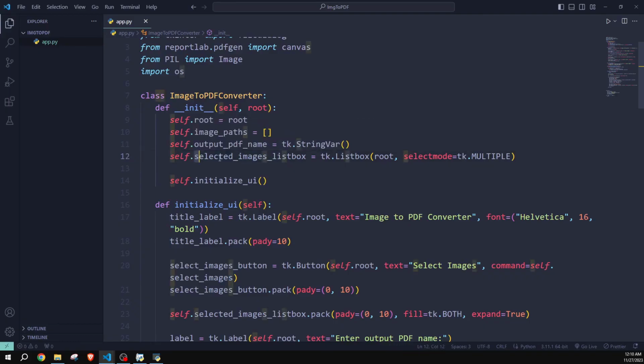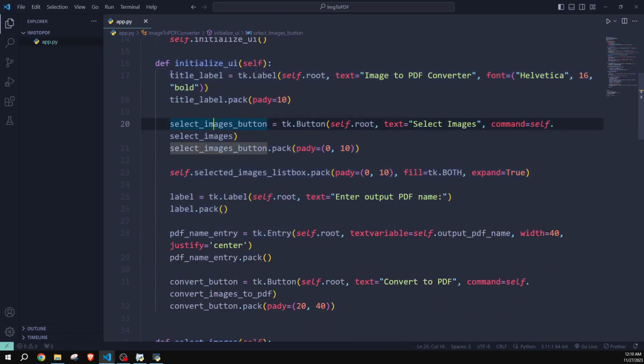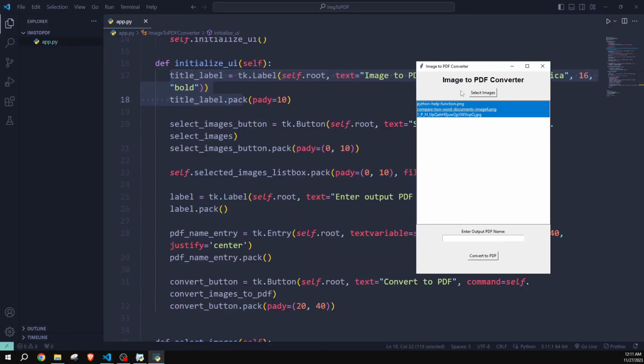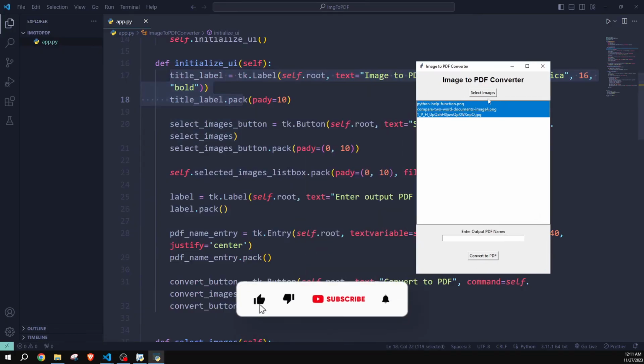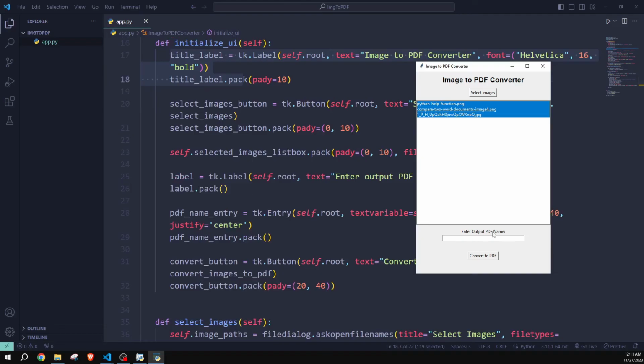And then we have created a list box for listing all the images. Okay. And after that, we have created an instance which is initialize UI. And inside this definition, we have created our title. Then we have created our button like select image. Then we have created our list box for storing all the image names. Then we have created a label so that we can indicate the user. Then we have created an entry so that user can type their PDF name. And at the last, we have created our convert to PDF button.